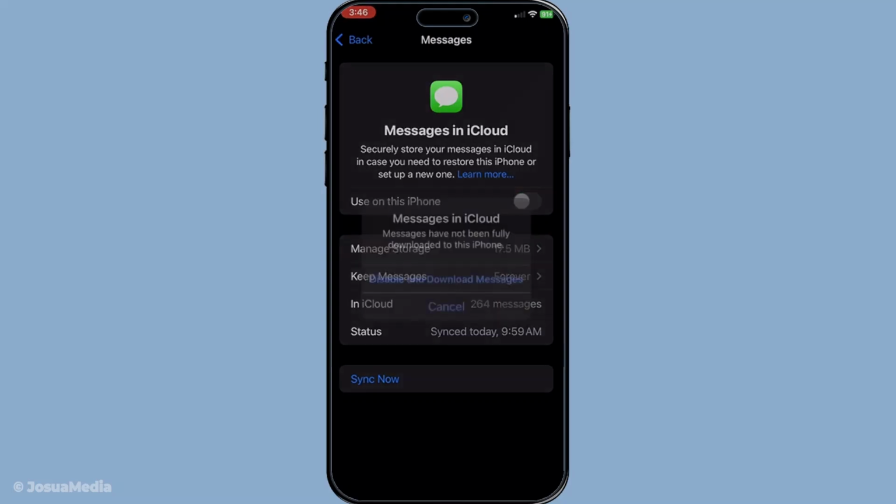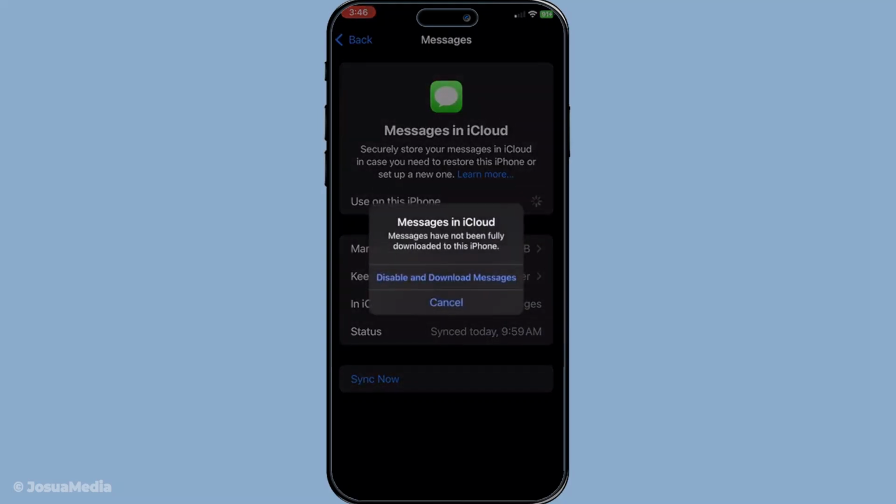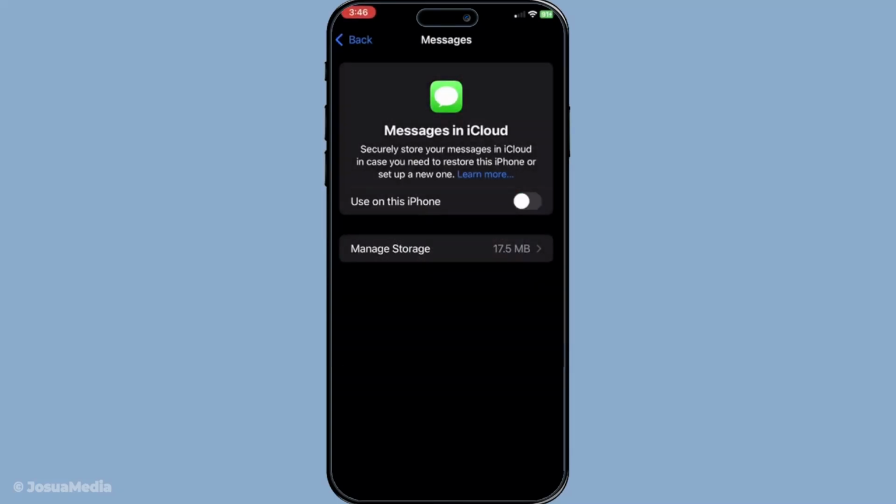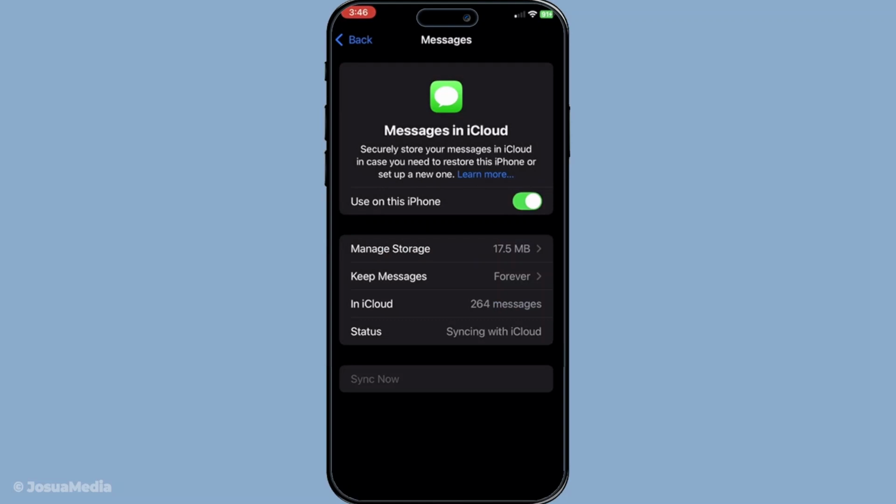If you wish to enable iMessage on iCloud, simply flip the switch to turn it on. Enabling this will ensure that your messages are automatically synchronized and stored across all your Apple devices that are logged in with the same Apple ID. This means whether you switch from your iPhone to your iPad or Mac, your conversations will seamlessly follow you, staying perfectly in sync.